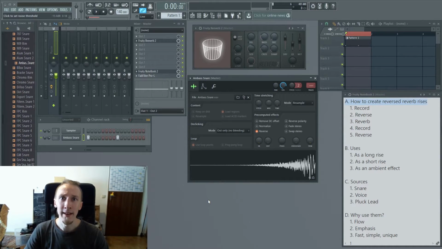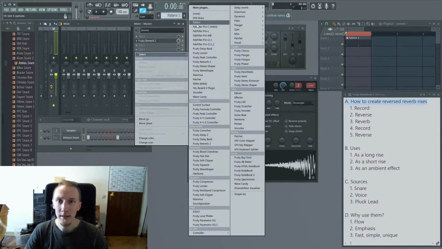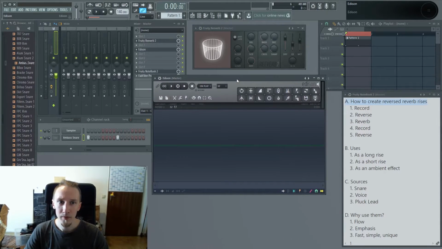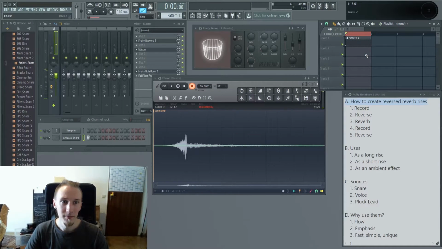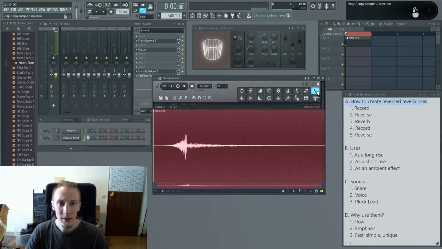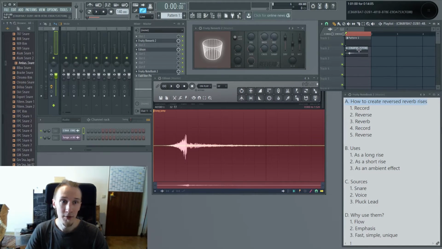Now I record the reversed sample with the reverb. One way is to use Edison. You just put an Edison after your reverb. You click record and you just record it. Just make sure you record as long as the reverb needs to decay to 0. Then you can just drag and drop the sample into your playlist using this button. And you have your new sample.